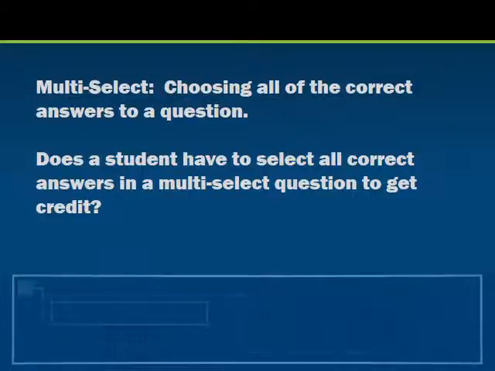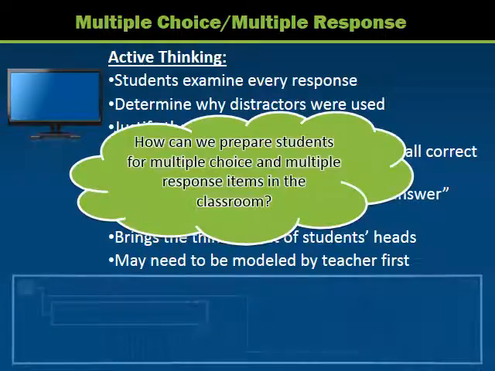In regards to multi-select items, will students have to select all of the correct responses to receive credit? The answer is yes. They must select all the correct and only the correct responses. So what might you see occurring in the classroom to prepare students for these types of items?